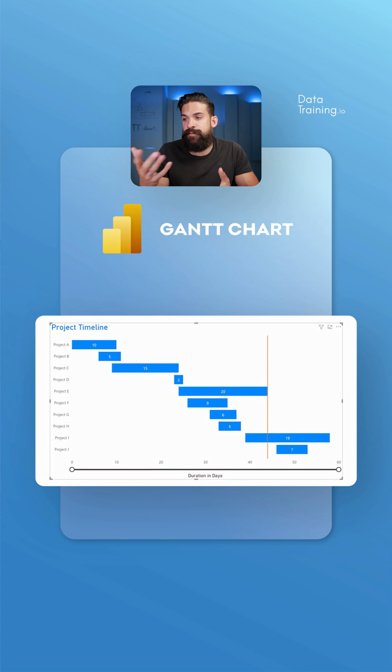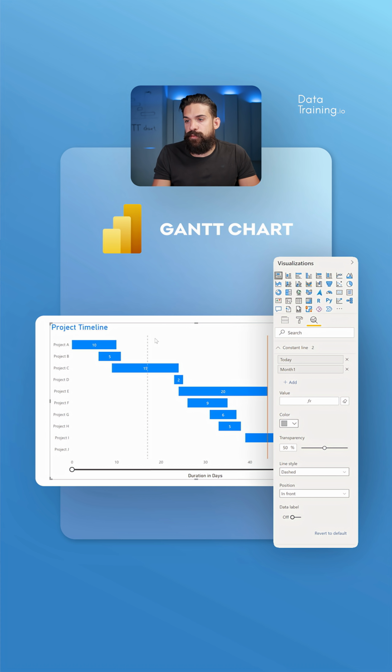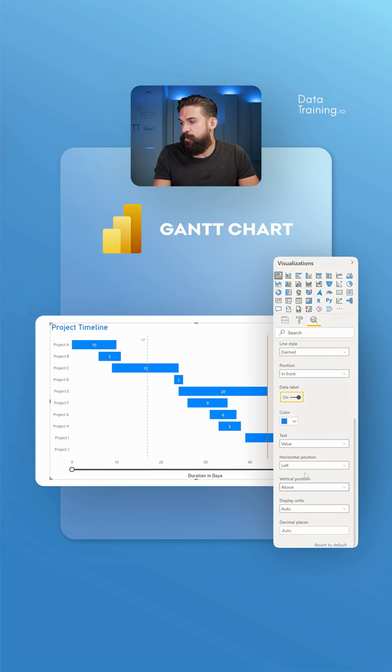However, we don't have a feeling for where the months start and end. Here, I could again make use of the constant lines and follow basically the same logic. I also want to show the name of the month. This we can do by adding a data label. And then here for the text, I just want to show the name.